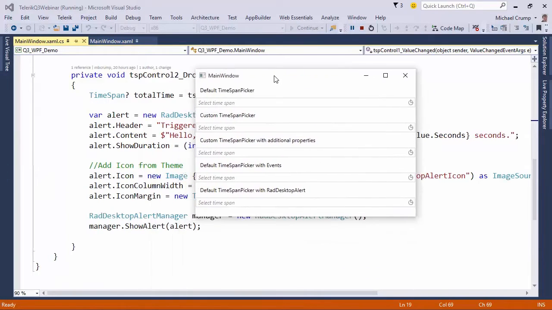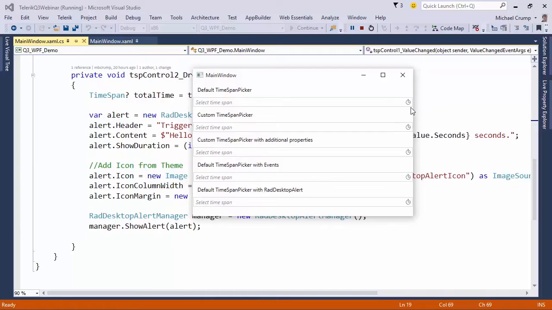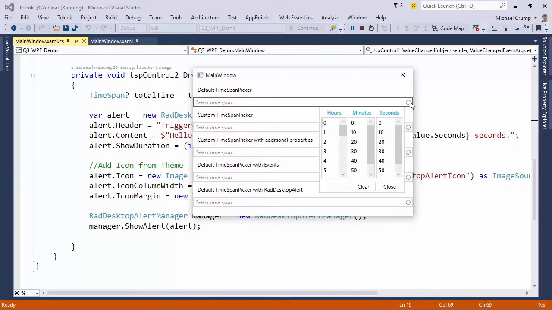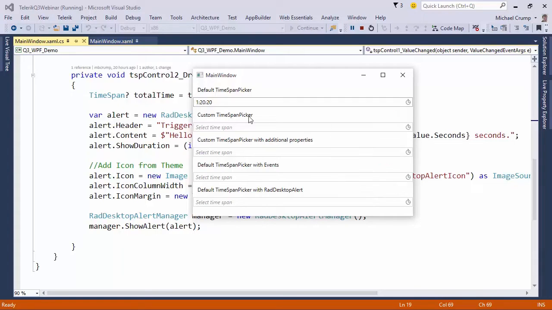So I've started the application, and you can see for the default time span picker, if I click on it, here's the Windows 8 theme, and I can select hours, minutes, and seconds. Again, this is just by default. I can clear that, or I can just go back in and select a couple of values and select close, and you'll see it's displayed inside of the time span picker control.